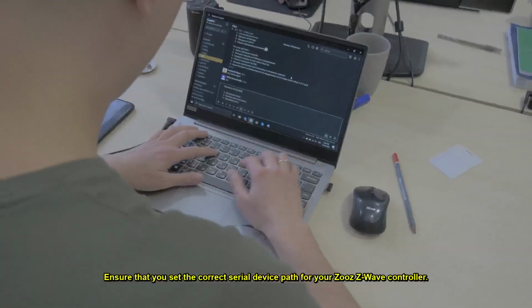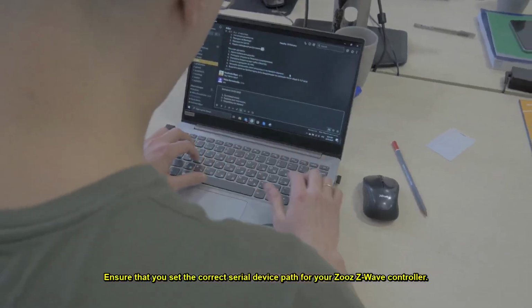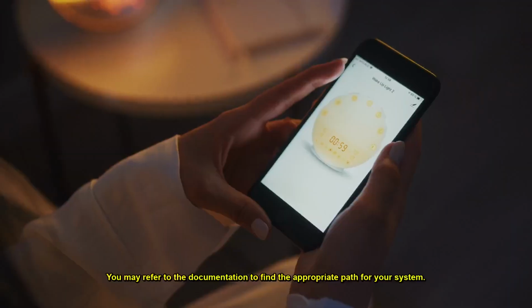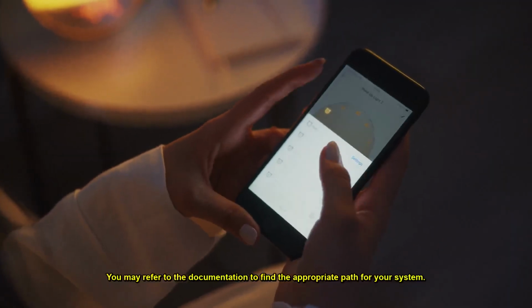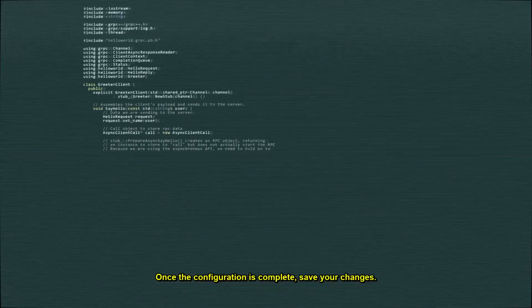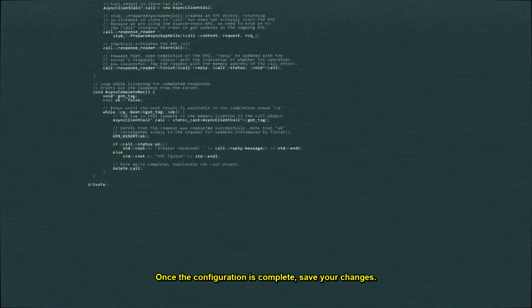Ensure that you set the correct serial device path for your Zooz Z-Wave controller. You may refer to the documentation to find the appropriate path for your system. Once the configuration is complete, save your changes.